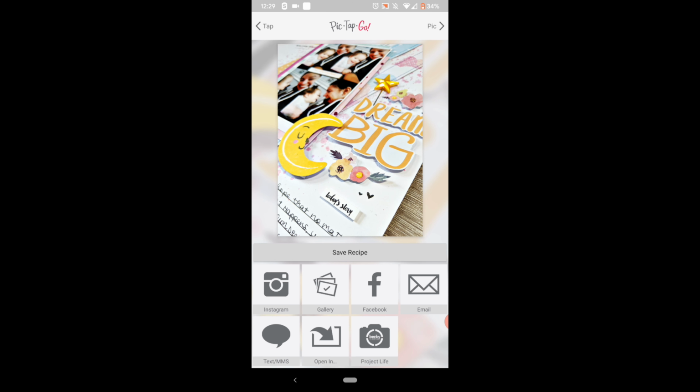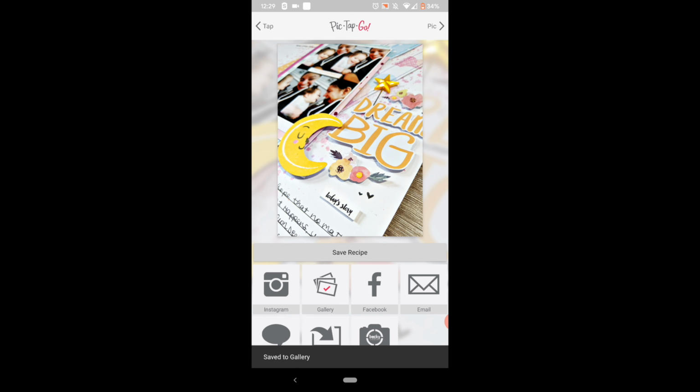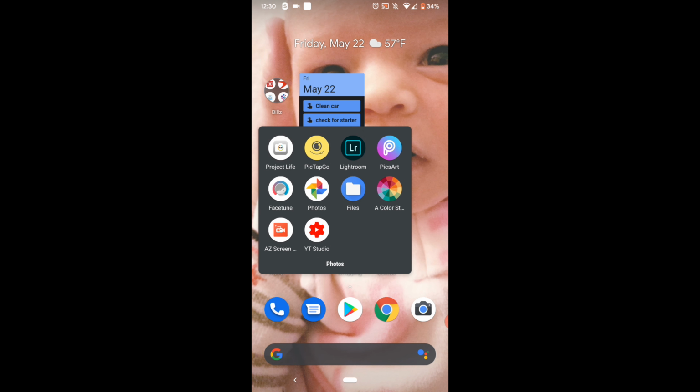It gives you some export options below, but I personally just stick with saving it to my gallery. I will also point out that you can export it to Becky Higgins' Project Life. If you happen to miss episode 1, we did talk a little bit about how PicTapGo is integrated in Project Life. But if you missed it, I'll go ahead and show you really quick.